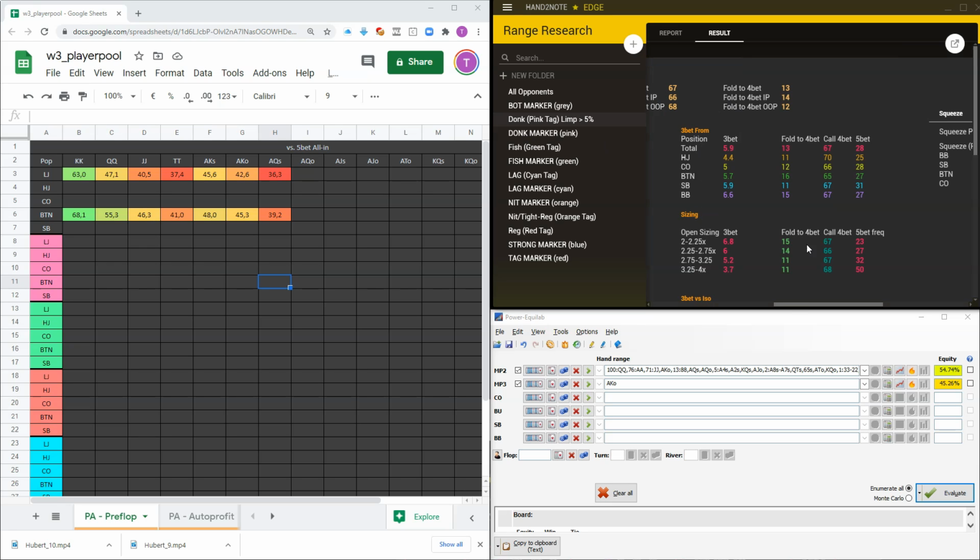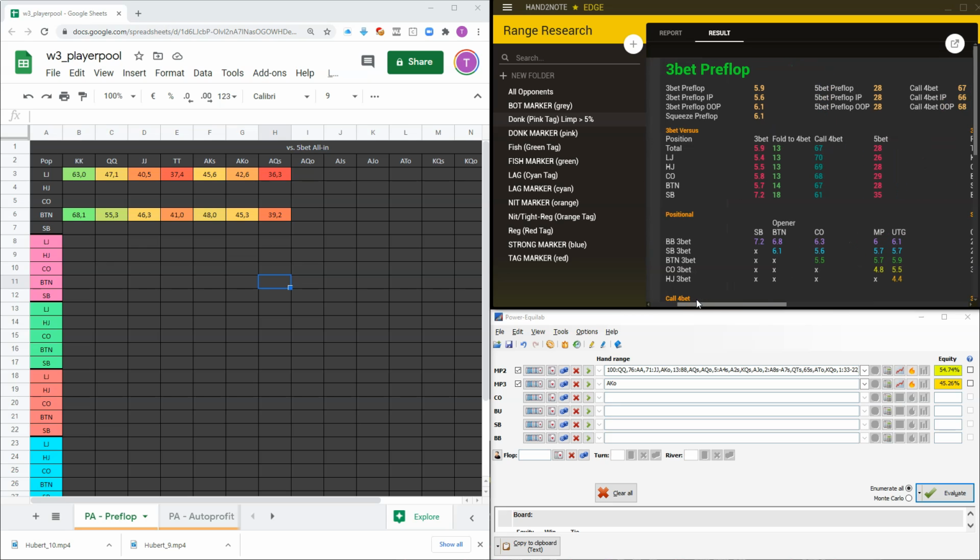So let's test that theory. Let's see how wide a pink tag, or a donk, is 5-betting against the low jack open. We can see the frequency is already higher. If you remember, the frequency of the average tendencies of the pool was 19% 5-bet versus low jack. Now we have 26.